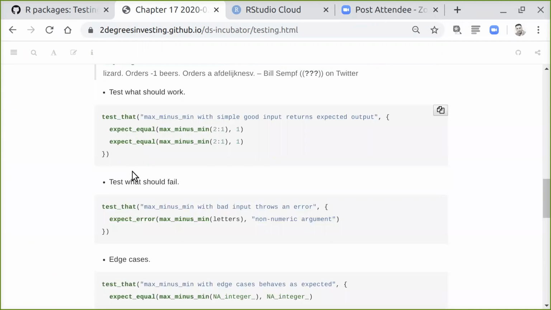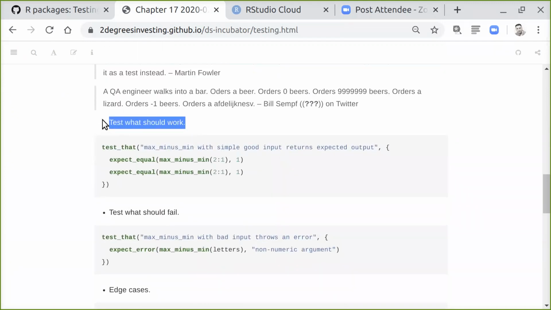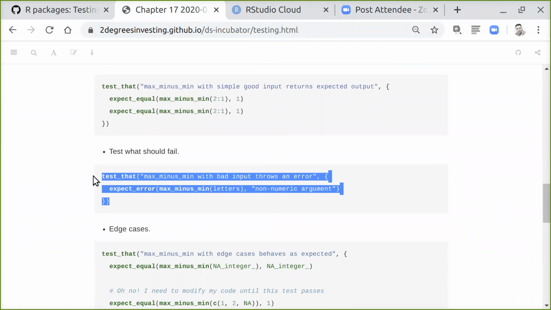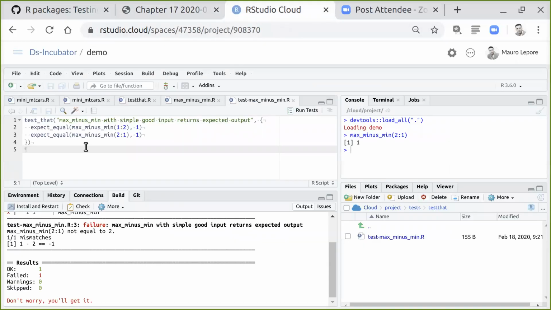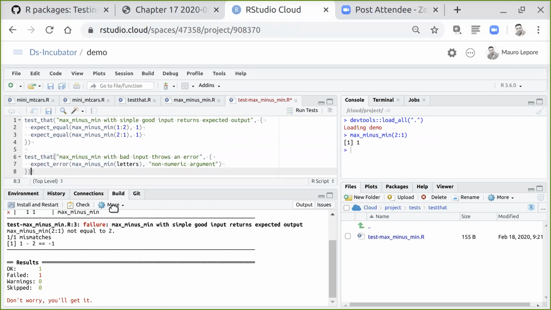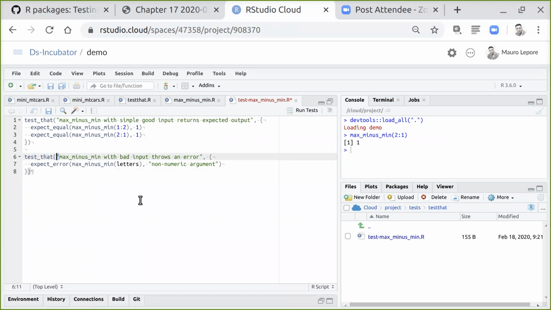So we already covered the first thing, which is to try to test something that works. Now we could try to test something that is obviously wrong and should fail. So we should always also try to prove to ourselves that what is expected to fail fails. So let's see how we might go about that. We can say something like, okay, this function max minus min with bad input throws an error. So that would be the test that I want to do here.